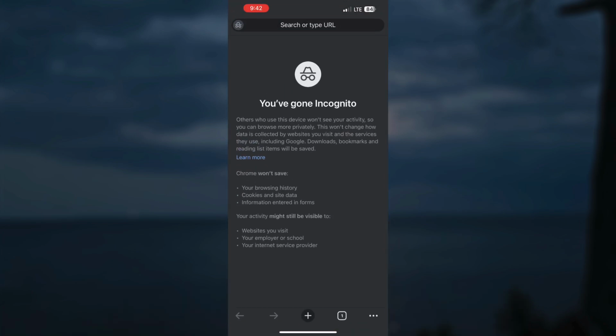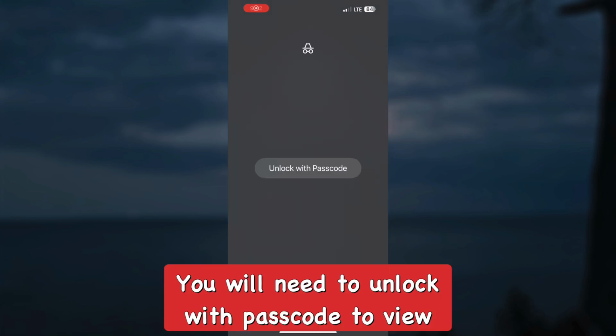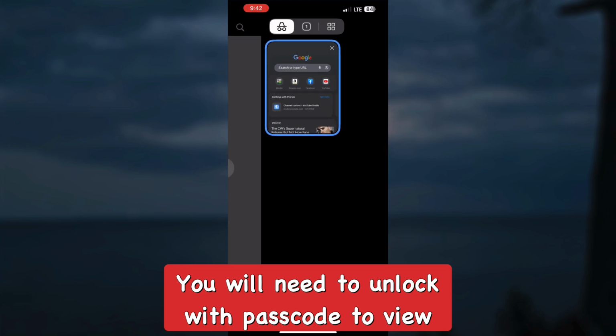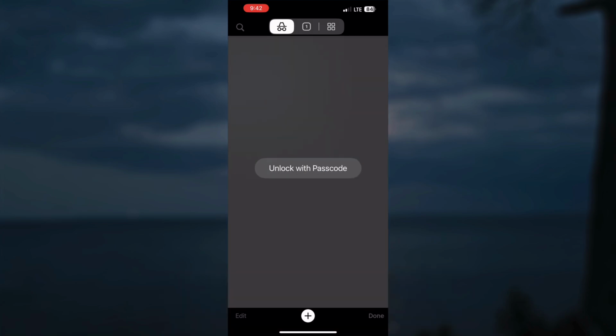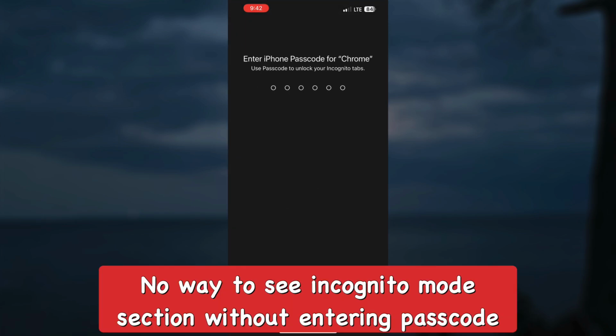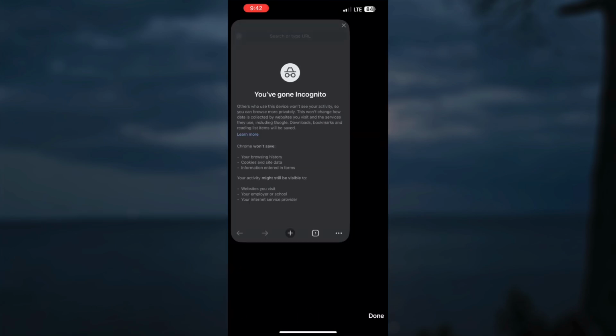All right, so here it is on an incognito tab. Let's say I just turn off my phone, turn it back on. You can see that I need to unlock this with the passcode, but I can go to the enabled tabs. But when I go in the incognito section, I cannot access or see anything until I unlock it with a passcode. So I have to enter the iPhone passcode for Chrome. So we're going to unlock the tab, and there we go. We have access to the incognito tab again.